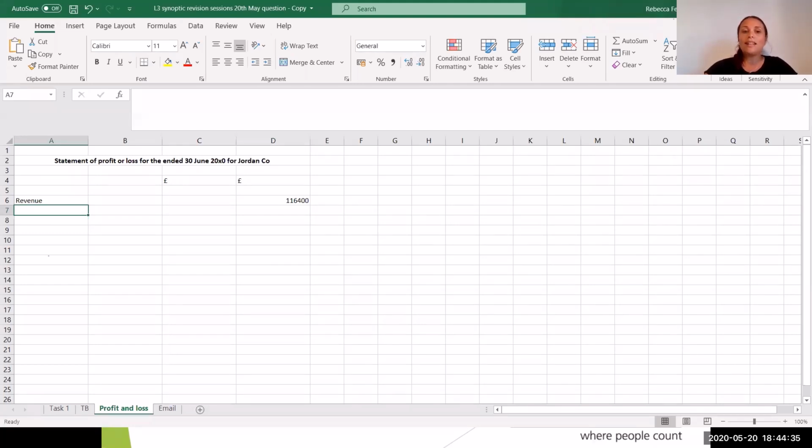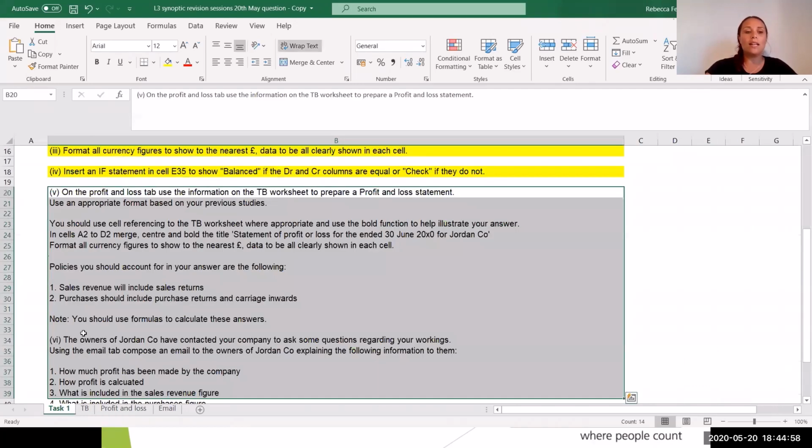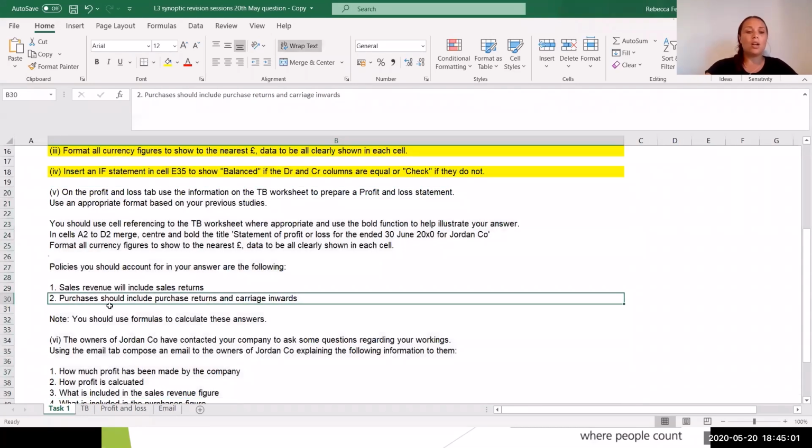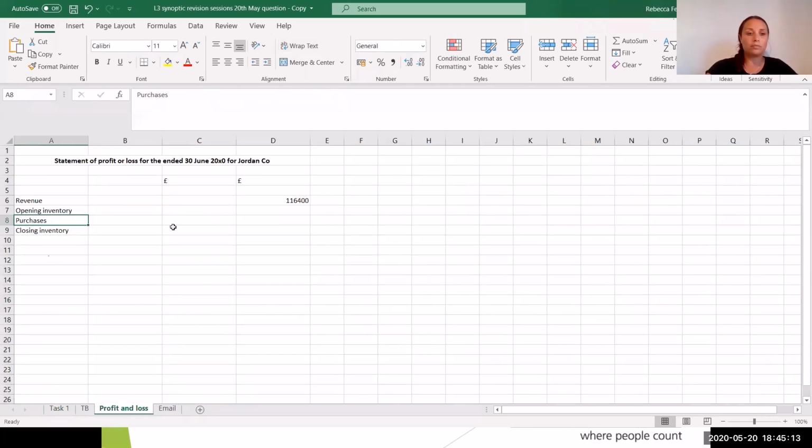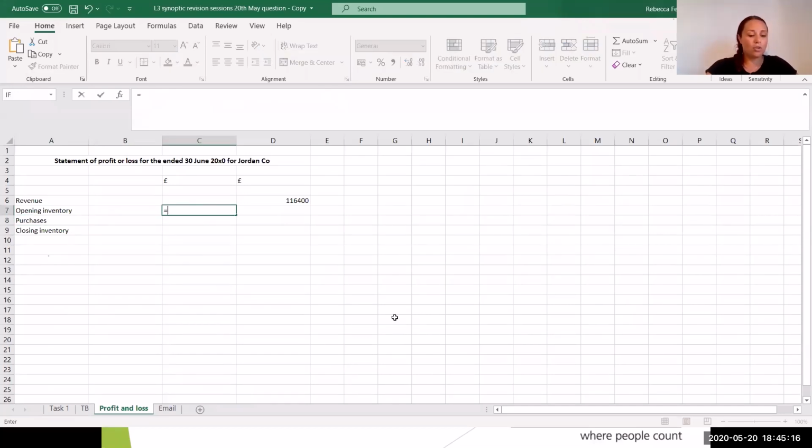Next, in my profit and loss, I need to deal with my cost of sales. So the way that we calculate cost of sales is that we have opening inventory plus purchases less closing inventory. So we need to find where these figures are sitting in my TB. And if you remember, there were some instructions that we need to do for our purchases. So purchases should include purchase returns and carriage inwards. So when we get there, we need to make sure that we do an adjustment to calculate for those two other items. So equals my inventory.